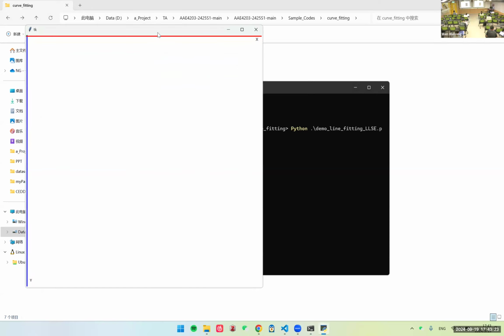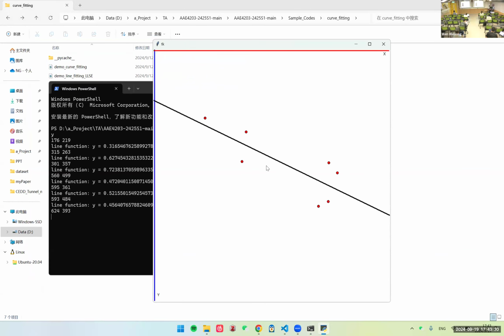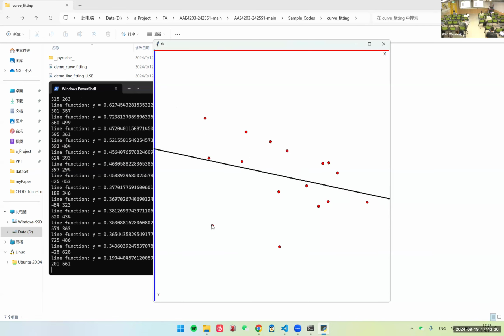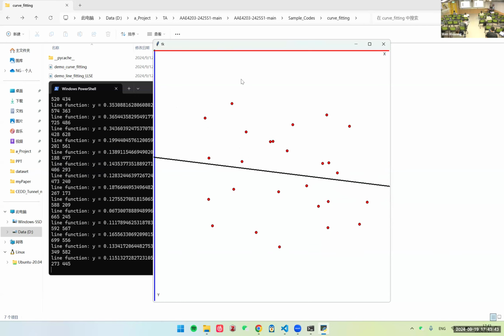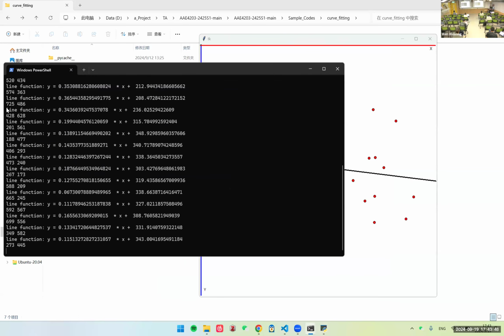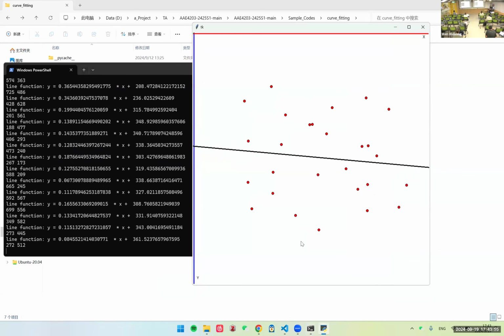And we can see this is the visualization part. You can click points here, and it can generate the fitting line in this window, and you can see how the points you choose affect the fitting line. And you can see the coordinates and the line fit function here in your terminal. This is the line fitting case.